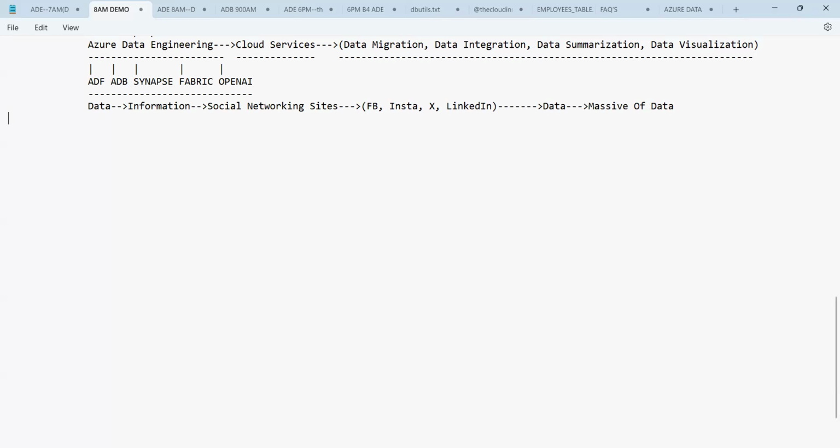That means, what is a massive amount of data, guys? Massive amount of data is a huge volume of the data. That is called a huge volume of the data.